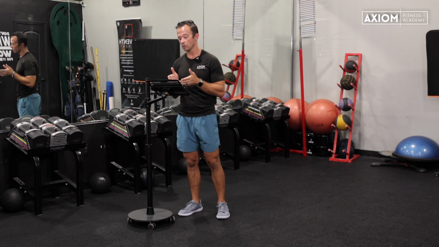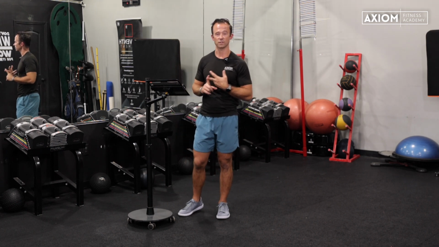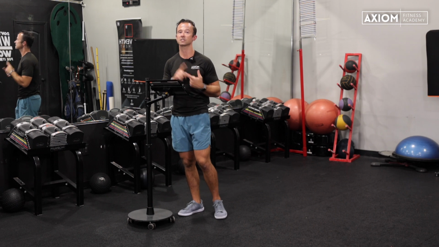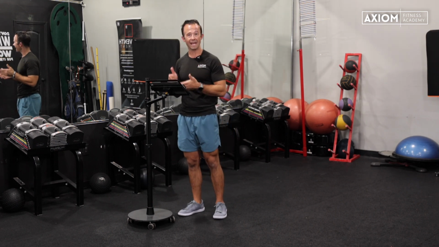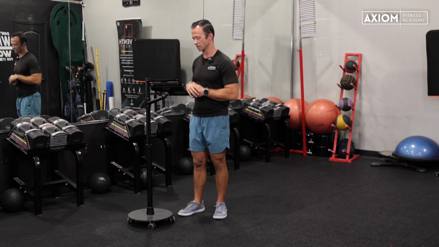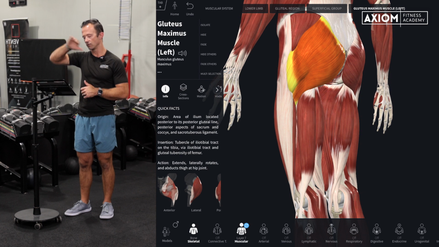And this is also, for the most part, going to be one of our big, strong, fast twitch, powerful muscles. If you're talking about running, jumping, sprinting, squatting with heavier weight, the glutes, especially the glute max, is definitely going to be involved in the exercise. So we want to make sure we have a good understanding of just that angle of the glutes.